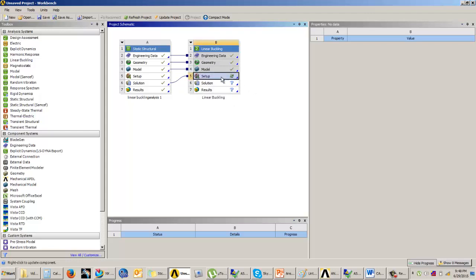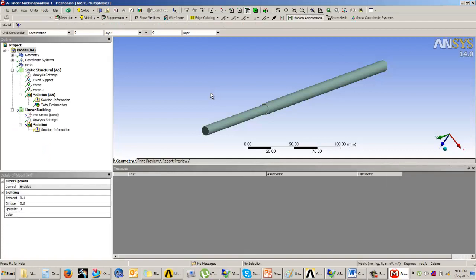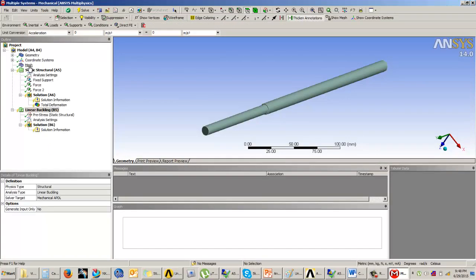And now we will enter into the setup cell of the linear buckling analysis system. Once you come over here, you can see that the meshing, static structural data, the loads, the solution has been taken, and in the linear buckling analysis system, here you can see that it is pre-stressed. Pre-stressed means the stress has been taken from the static structural analysis.